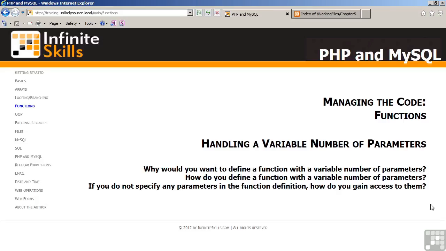This lesson will discuss handling a variable number of parameters. Topics include, why would you want to define a function with a variable number of parameters? How do you define a function with a variable number of parameters? And if you do not specify any parameters in the function definition, how do you gain access to them?